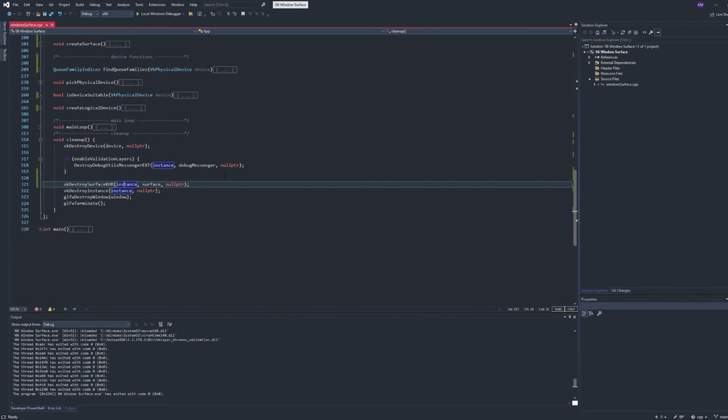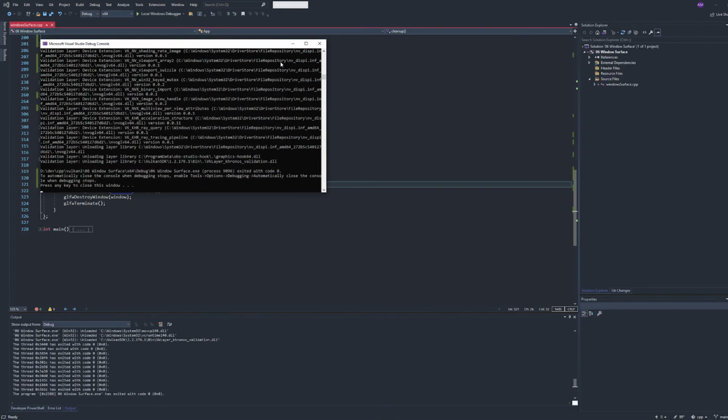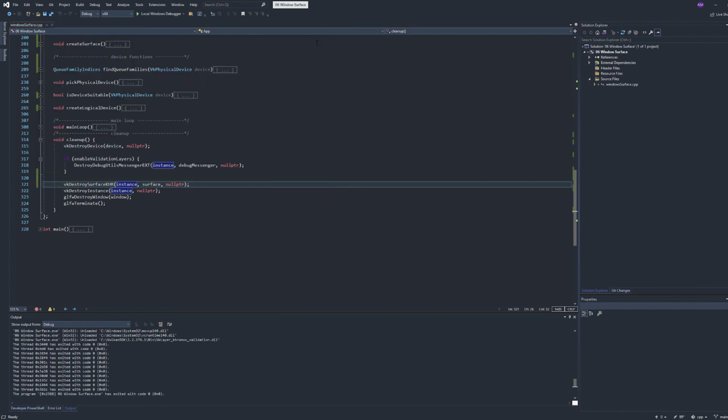Cool. So that was just a really quick tour of creating a Windows surface. If we create this, then we get some extension messages, and we have our app working. Cool. I think it's funny to read some of these messages. Ray query version 0.0.1. Anyway, it's cool.